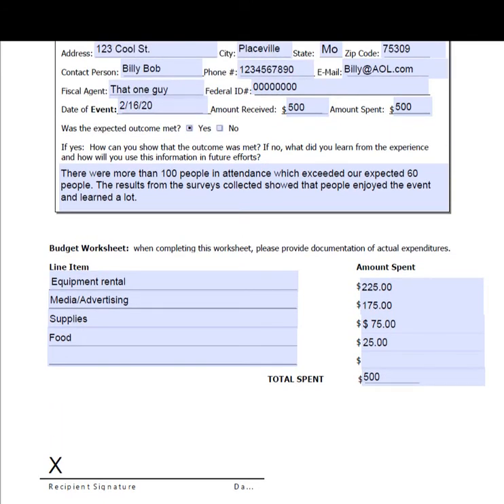However, we do require that you submit receipts for all your expenditures that you use RDF funds for. So you will need a receipt from the equipment rental, media and advertising. If you use more than one kind of media or advertising, so let's say maybe you made some flyers, but then you also did a Facebook ad or something like that cost a little money, we need receipts to show each different thing that you did that totaled $175.